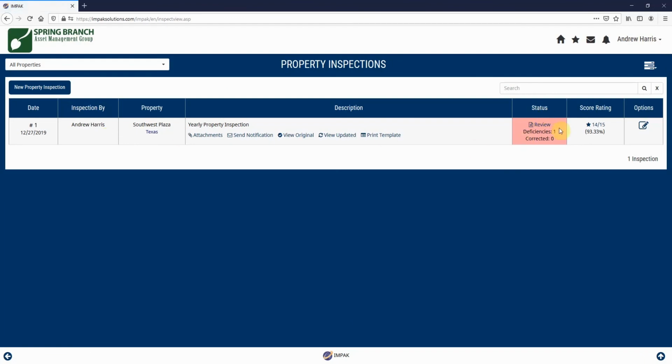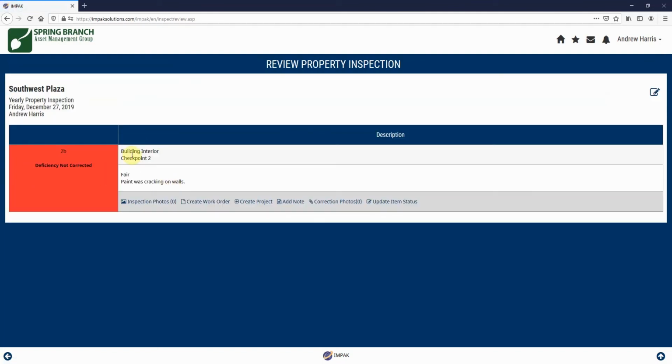So now we see a little red mark here. So deficiencies 1, corrected 0. And we see our score is 14 out of 15. So the review allows us to review our deficiency. So we see the checkpoint 2, paint was cracking on walls. So at this point we have some options here. If any photo was attached to that deficiency, it'll show up here.